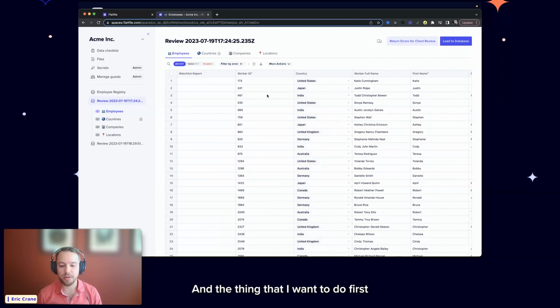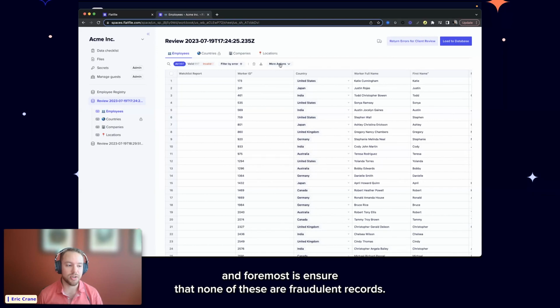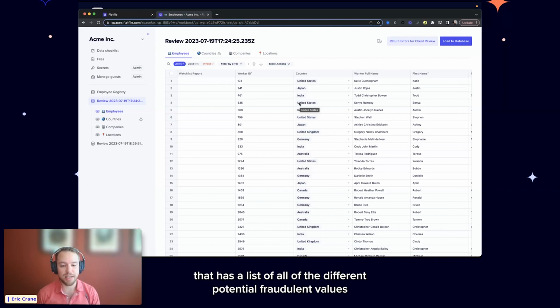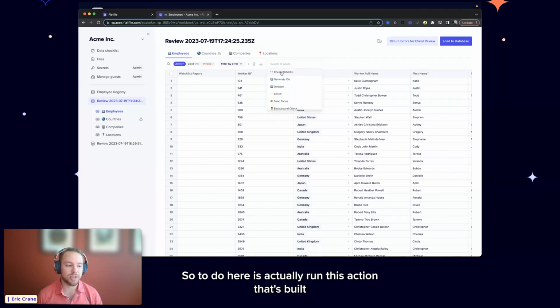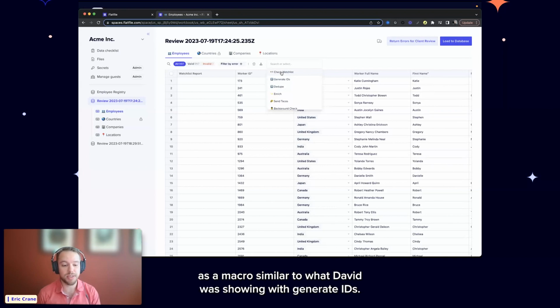And the thing that I want to do first and foremost is ensure that none of these are fraudulent records. So we've got a database table called a watch list that has a list of all of the different potential fraudulent values that could potentially be imported into the system. So what I'm going to do here is run this action that's built as a macro, similar to what David was showing with generate IDs.